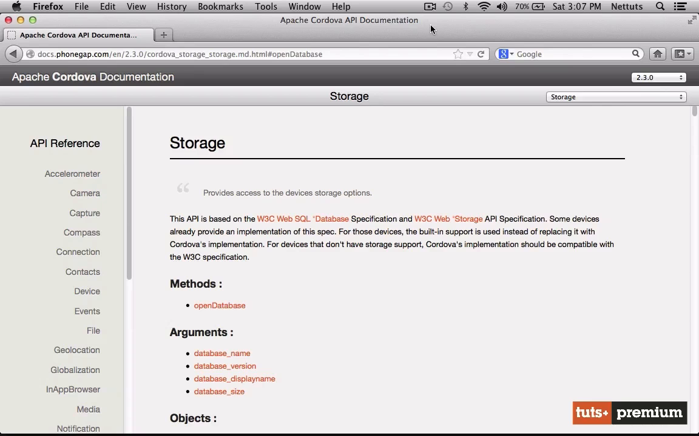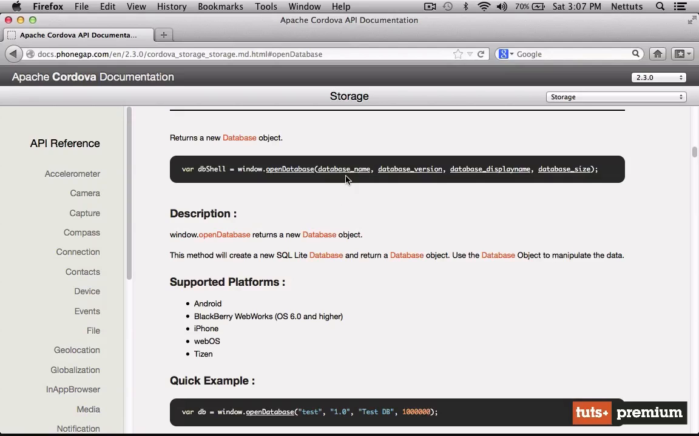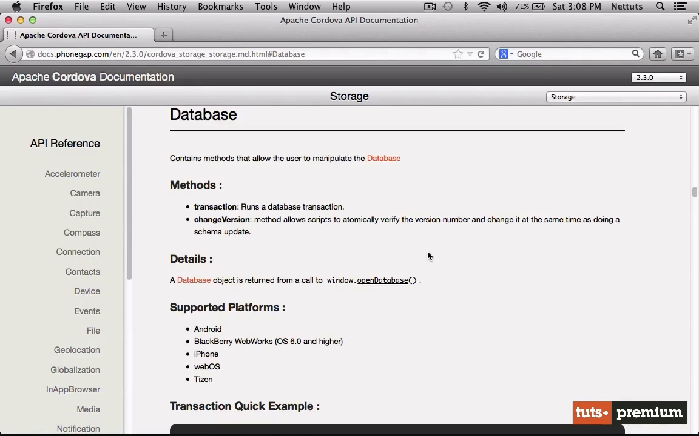So now let's have a look at database storage. Everything starts with the open database method. You use this to open or create a new database. When you open a database, you need to pass in a name, a version, a display name, and the amount of space you want to dedicate to the database. If you pass in a name that does not yet exist, this is essentially creating a database. When you open or create a database, you'll be returned with a database object.